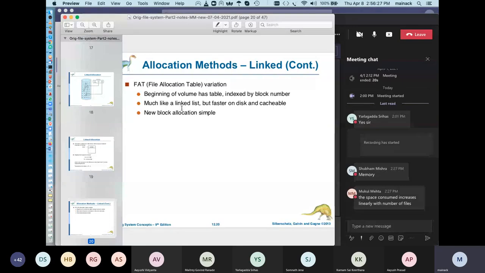So the beginning of the volume has a table which is indexed by block number, which is like a linked list, but it uses cache and hash tables and all these things. It is faster on disk. And essentially, the directory entry contains the block number of the first block of the file.